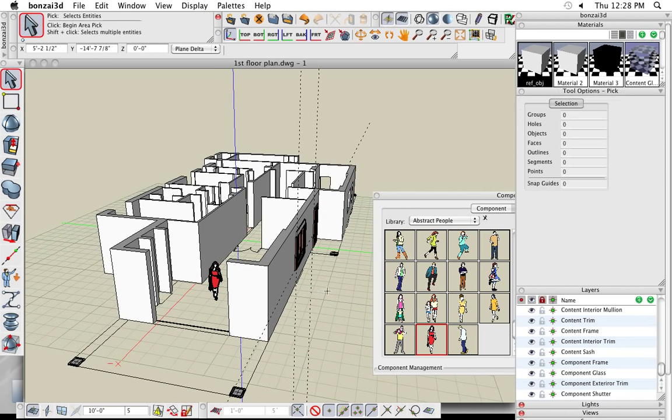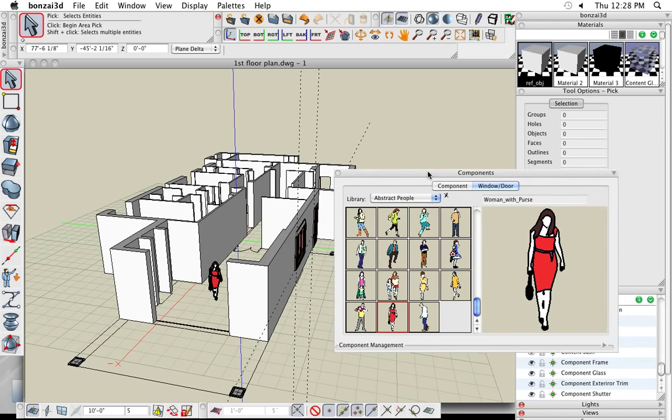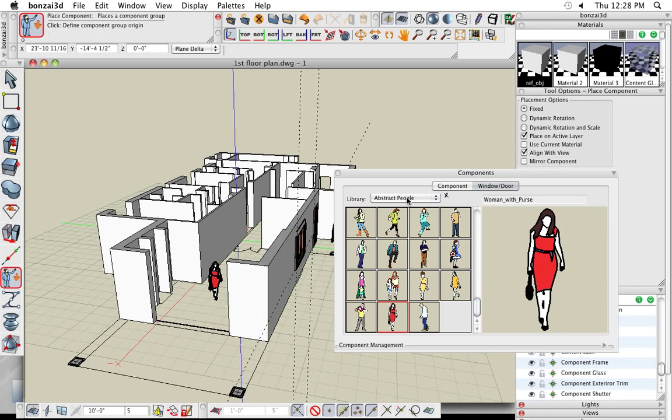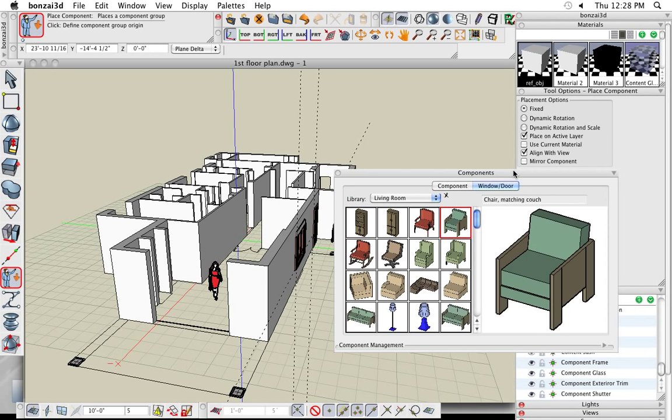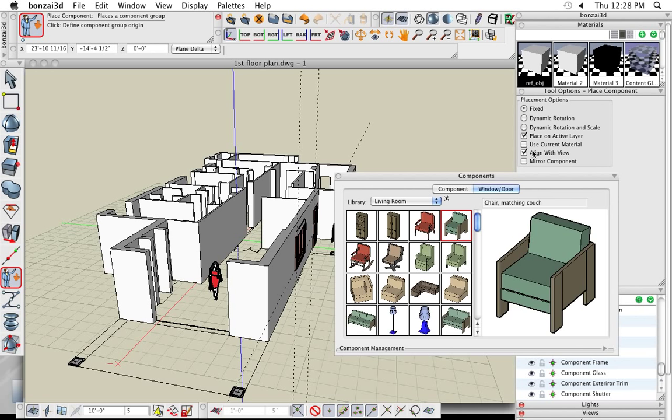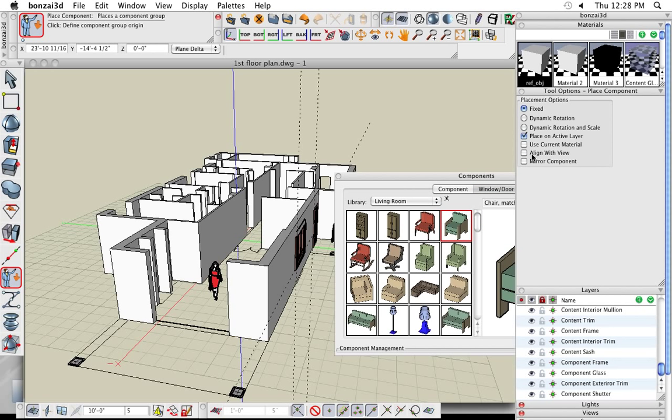All right, now if we want to place some 3D type of components, maybe a 3D piece of furniture. So let's go, this bathroom, kitchen, living room. Let's maybe place a chair. You can see that we probably don't want that chair to always be moving. So we don't want the Align with View option, but we do want to dynamically rotate it when we place it to make sure it's orientated in the proper place.